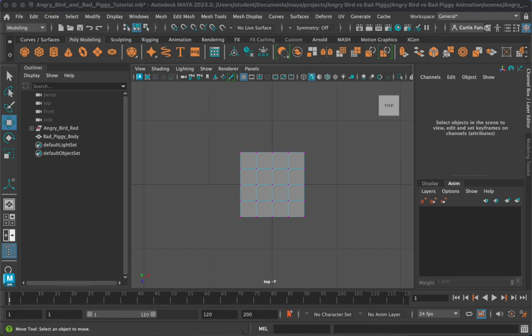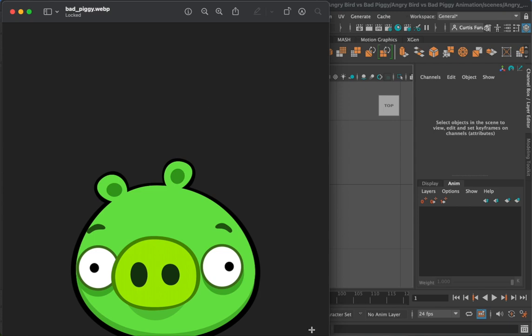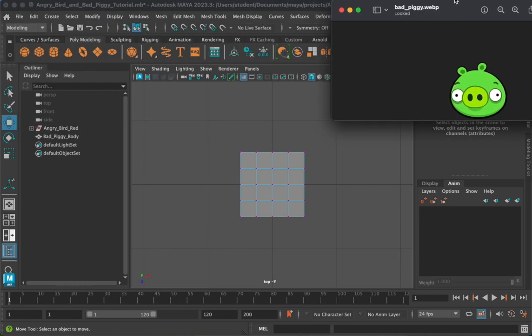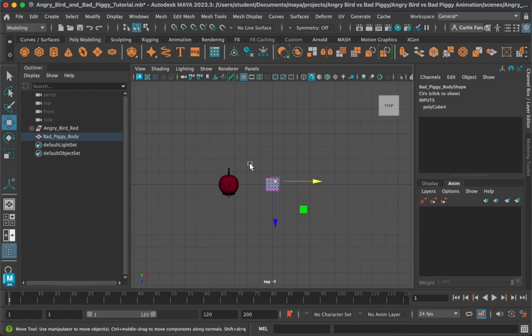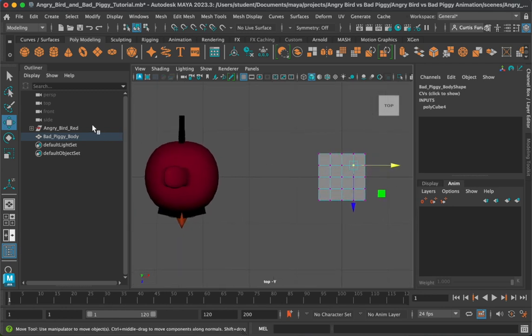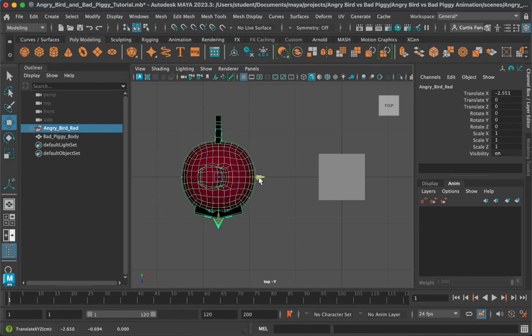So here he is. Oh wow. Okay, that is a large Bad Piggy. Let me move him over a bit so that it's not as extreme. I'll drop him off over here. Okay, so he's pretty rounded as well. I'm gonna also keep my Angry Bird in view, so click on that and bring this over just for proportion's sake.